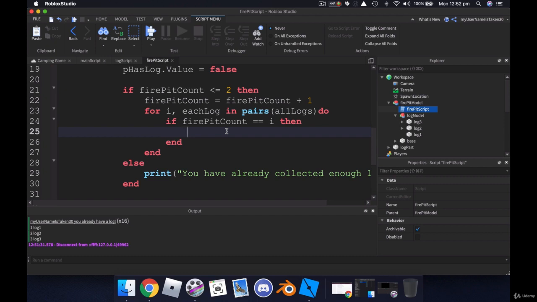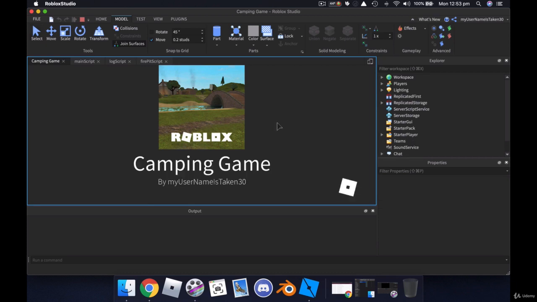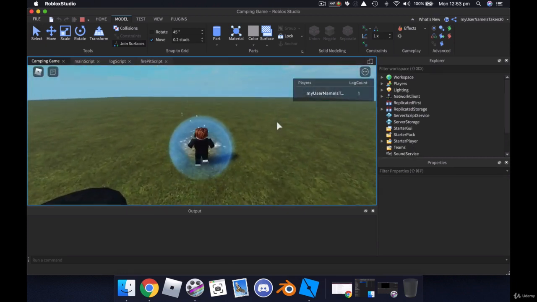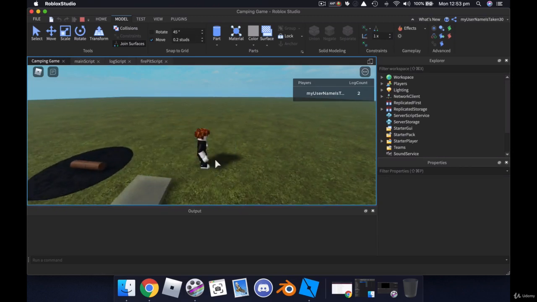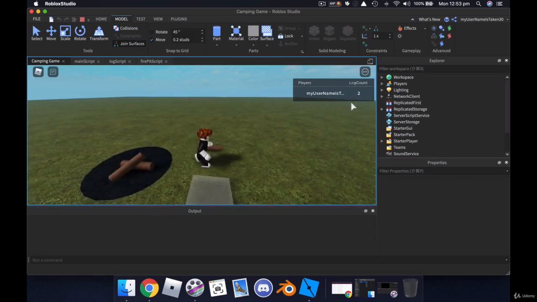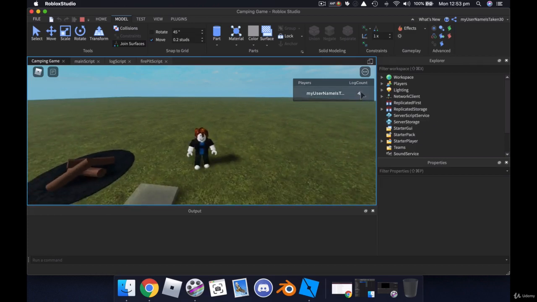So if fire pit count equals 1, then because we're looking at each log, we want to change each log.Transparency to 0. Let's save that. Make sure you've got this down correctly, and then let's play and see if that actually happens. We run over this, pick up our log, come onto here, and there's our first log. Run over a log again because we can now pick up another one. Our log count's gone up to 2. There's our second log. Run over this one, there's our third log, and oh, we've gone to 4.